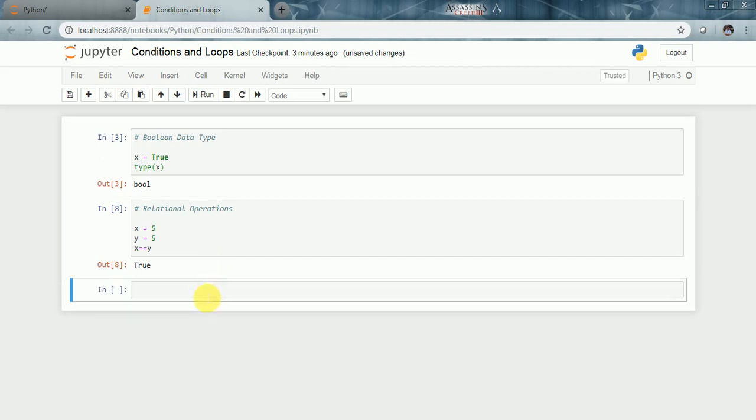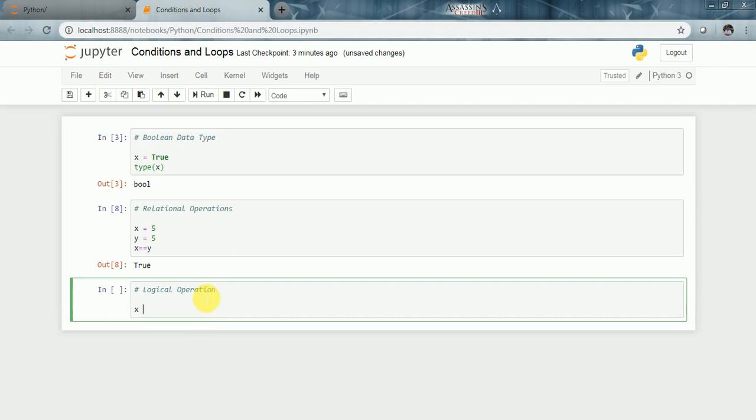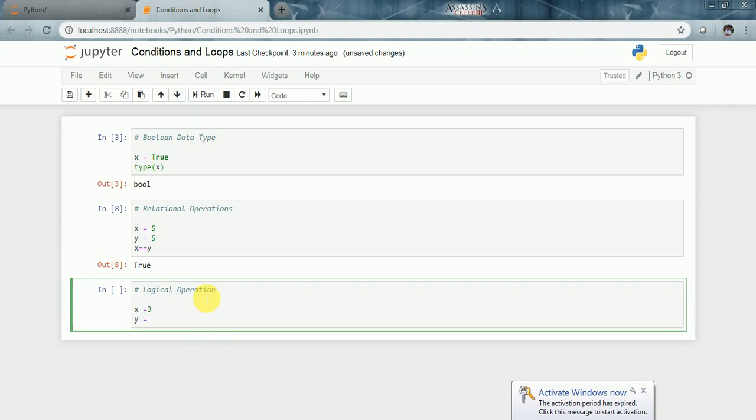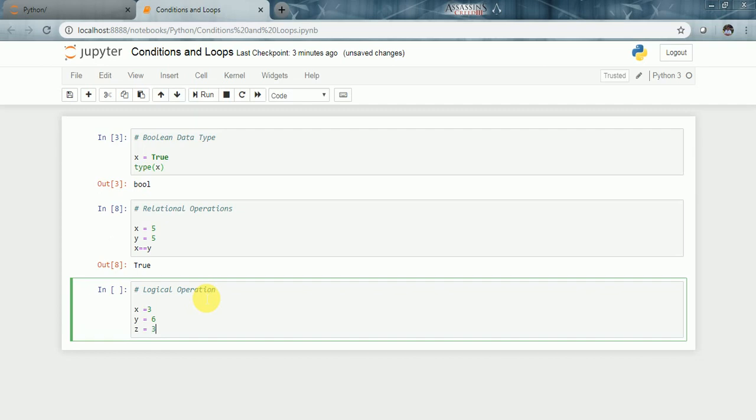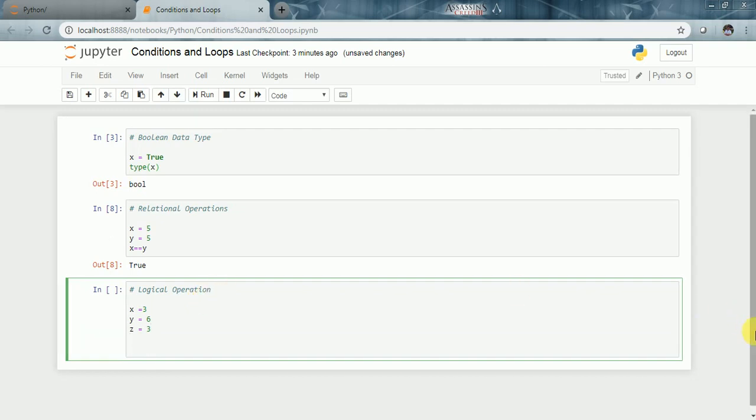The other one is the logical operations. So let us move on to the logical operations. Again, let's consider some dummy value in x, say 3, and some dummy value in y, say 6. Now I will take another variable, z equals 3. I have 3 variables here. I'll have multiple conditions, saying x is greater than z, or x is less than y, or greater than y for that matter.